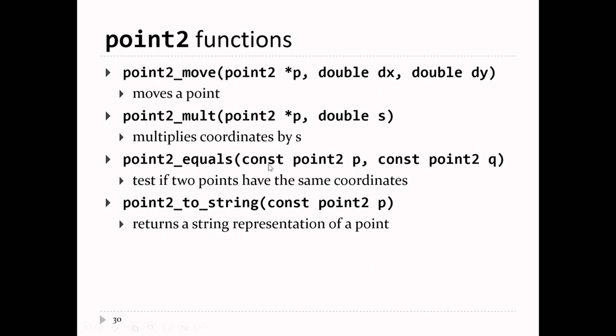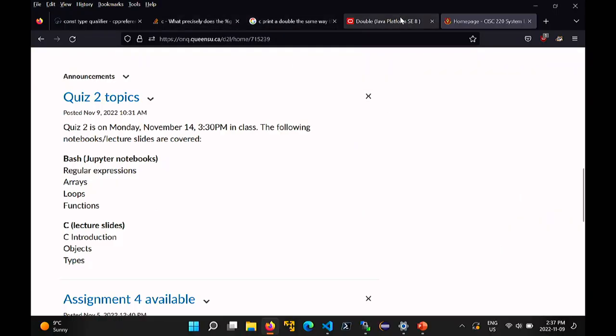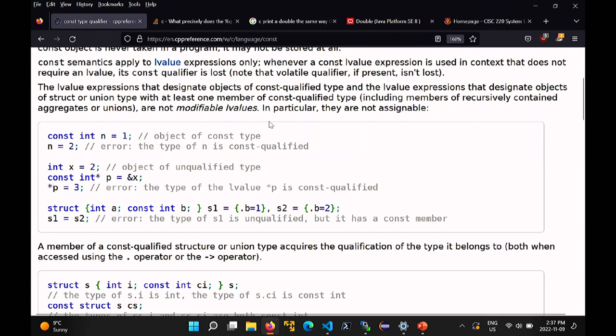Now, you might wonder what const is doing here. So const I haven't told you about yet. Somewhere I have a web browser. Where is it? Here? Okay. And there it is, const.